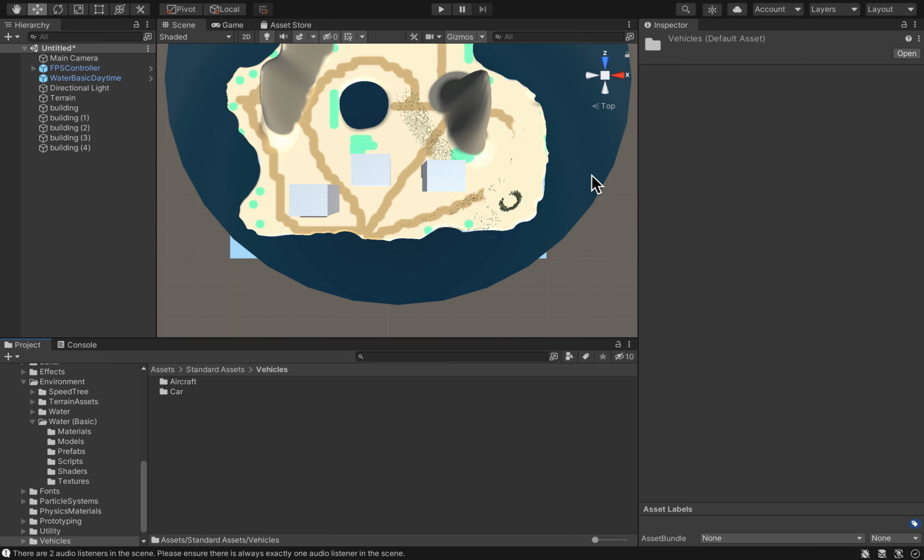Welcome back to this tutorial. So again, in the previous section we have added a few buildings, but right now what we will do is start to add vehicles. So again, we're going to add a car and then basically a plane.